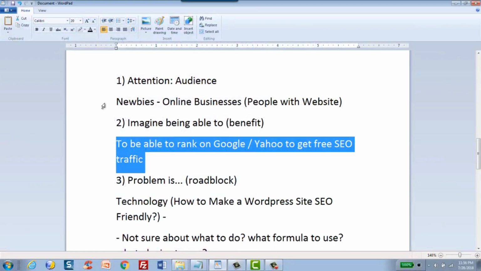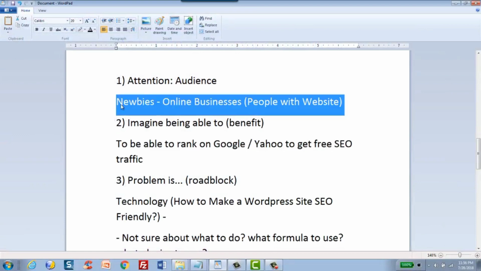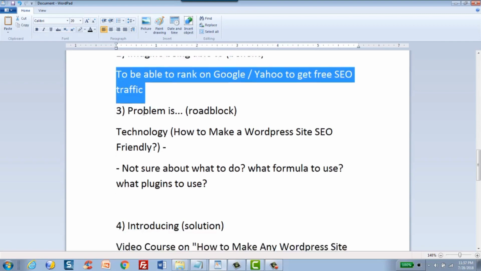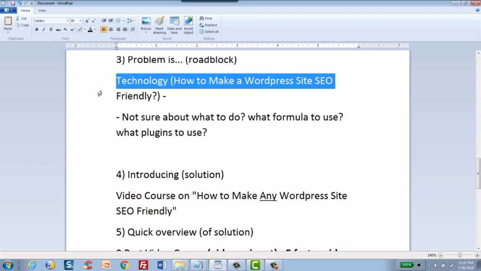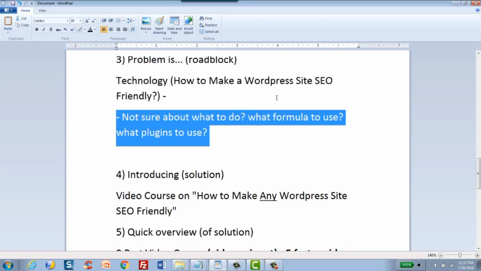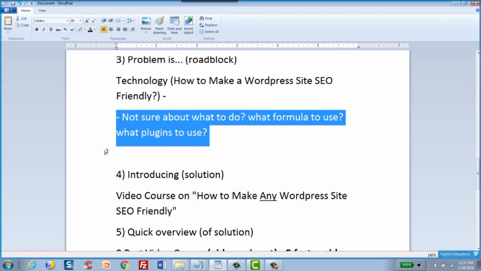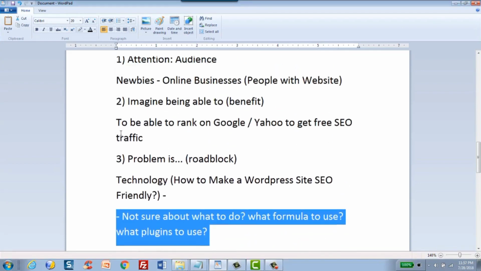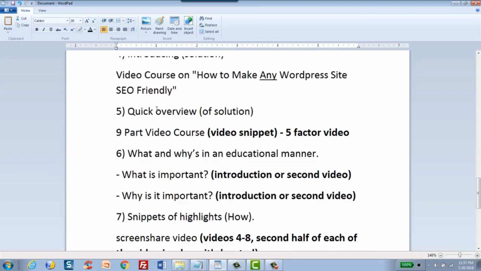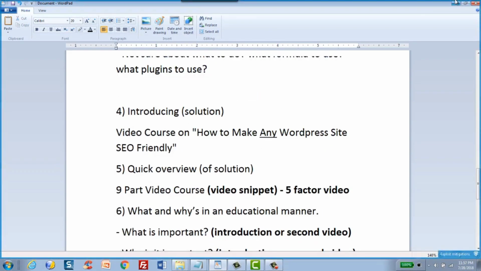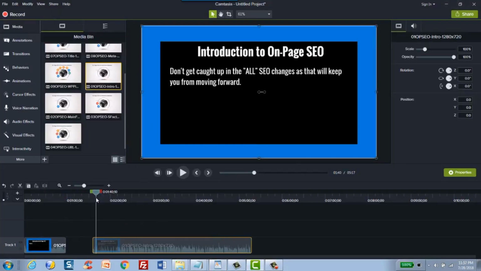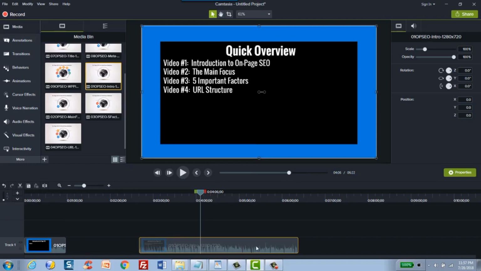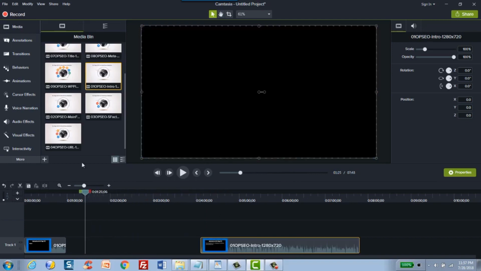And of course, we decide this one here, we're gonna create ourselves, but this one here is there. So the problem is technology, how to create or how to make a WordPress site SEO friendly, not sure about what to do, what formula to use, what plugins to use, and so on. So let's say that piece was this, and we need to create these, and then introducing the solution. So usually the solution hasn't been created, so you need to create that yourself.